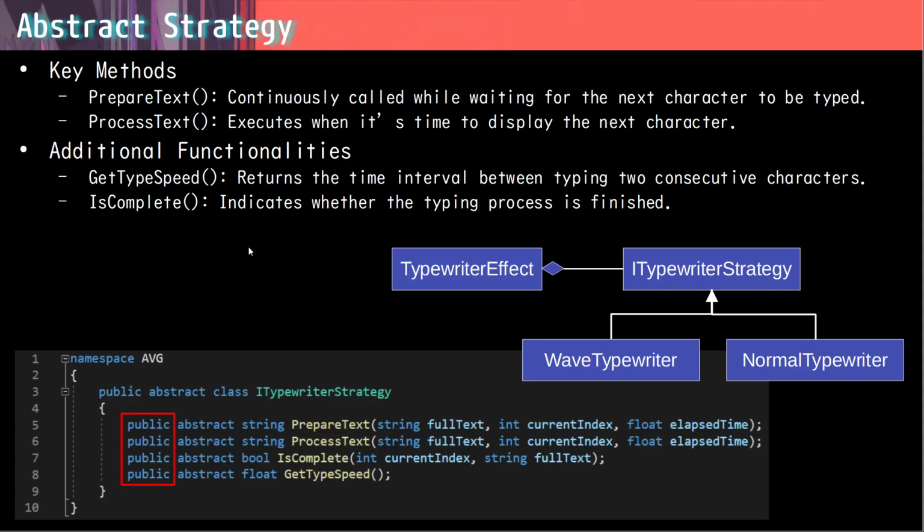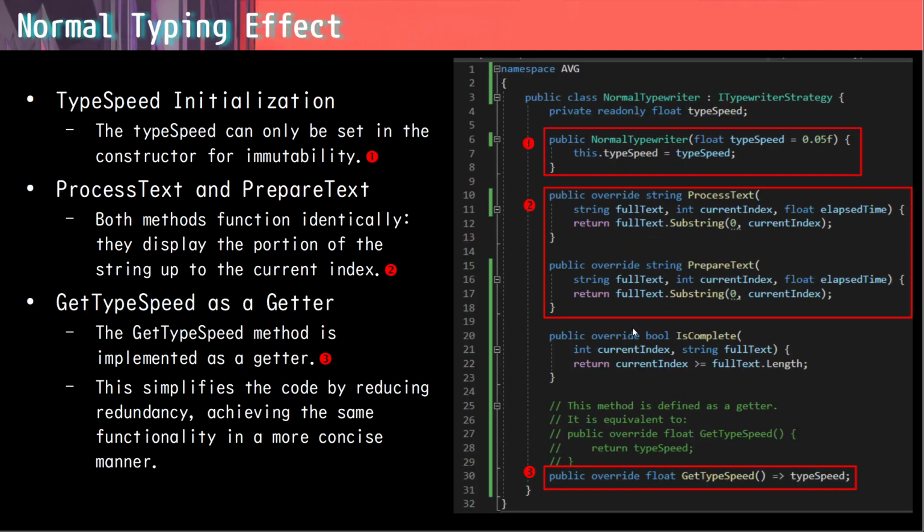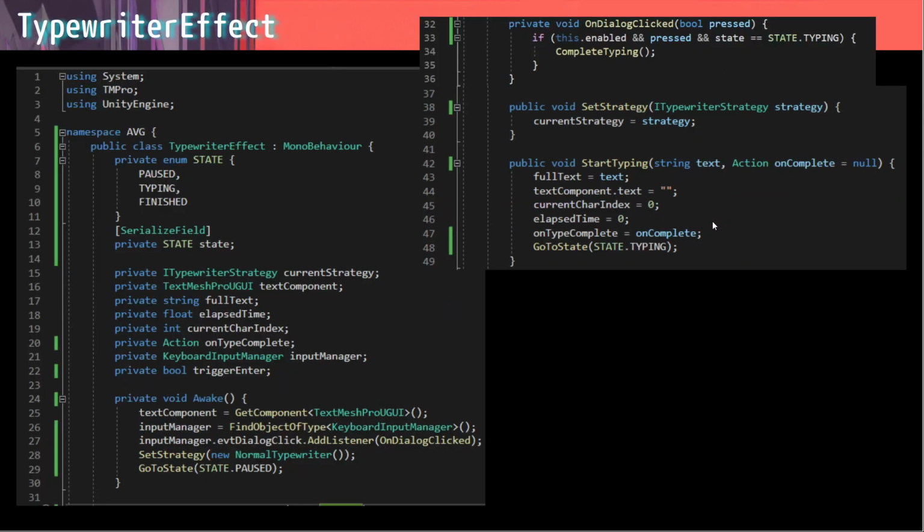Okay, so now we have a series of strategy patterns, including the interface, the ITypewriter strategy, and its children. The children are the wave typewriter and the normal typewriter. And we just finished the normal typewriter without the help of some complex design. That is very cool. But next, we're going to talk about the FSM for the typewriter effect we just introduced.